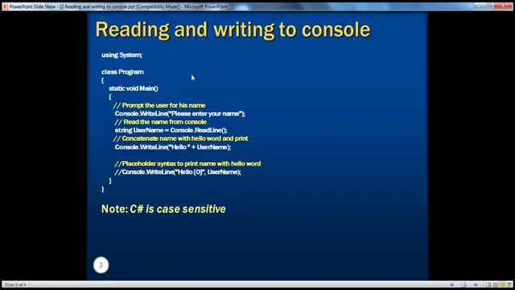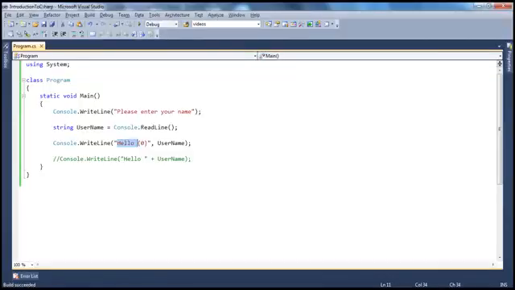So this is reading and writing to a console, the exact similar program that we have seen just now. One important thing to keep in mind is C# is a case-sensitive programming language. What do we mean by that? The variables, etc., are actually case-sensitive.